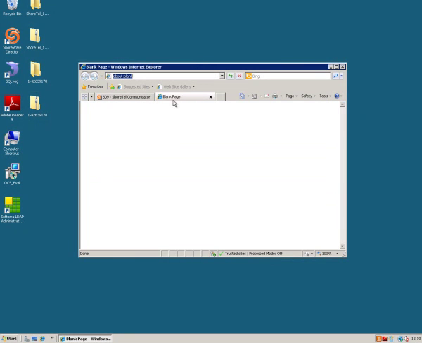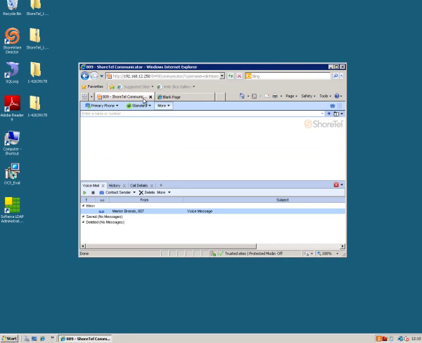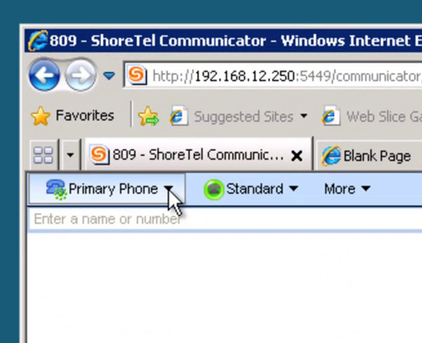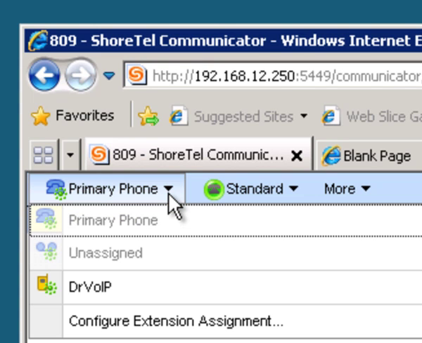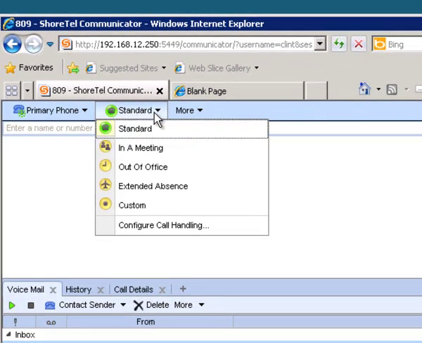This is the ShoreTel communicator. And as you can see, I have all of the real-time call management capabilities of a personal call manager, but I'm doing this inside a browser. It could have been Safari, it could have been Firefox. I happen to be inside an Internet Explorer browser. I have the ability to set up my external assignment, to do my call handling modes.